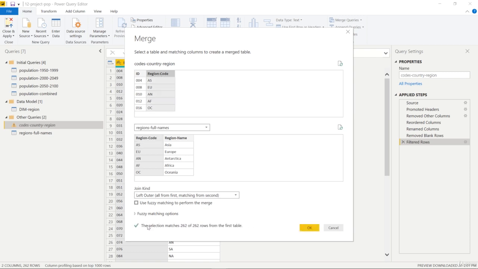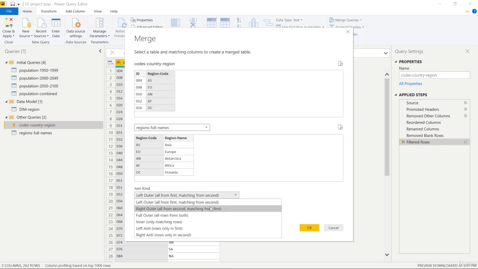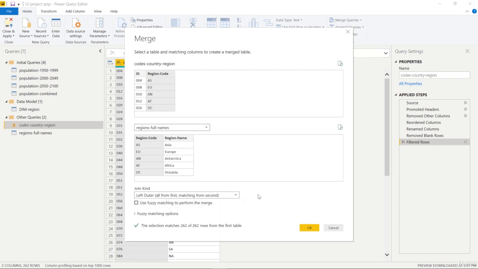You can see down here that we have, well, some kind of success. But before we press OK, we see that we have this join kind feature. I just mentioned that, and if I open this menu, you see we actually have 6 different join kinds. What is this now?